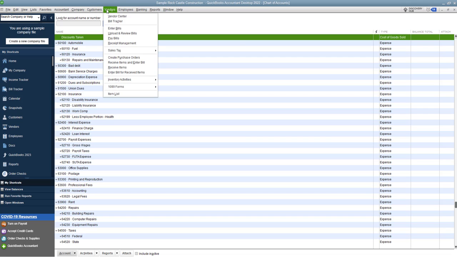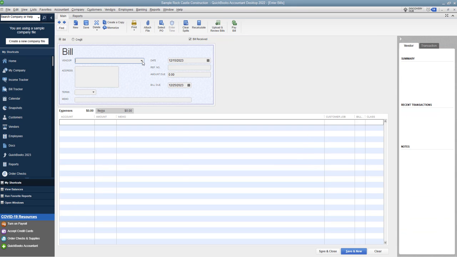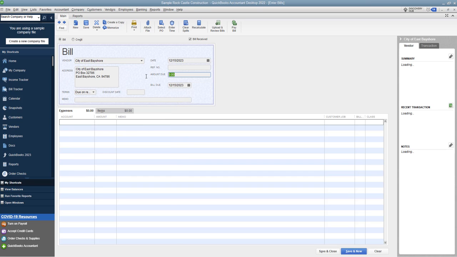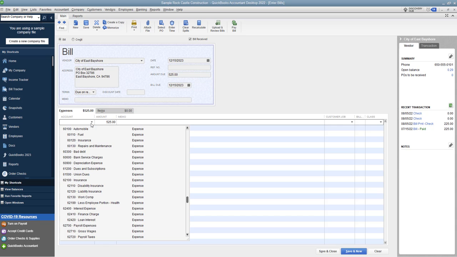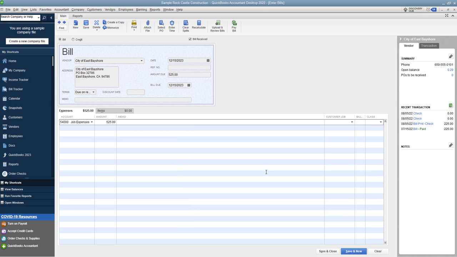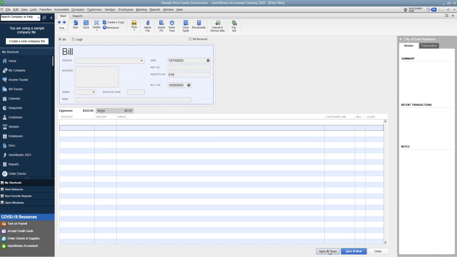All right, so now what I'm going to show you is if you enter a bill. So let's say vendors, enter bills, and again, we'll pick somebody, City of East Bayshore. We're going to say this is $525, okay? And we're going to put this to an account. We're going to say this is some cost of goods sold, permits and licenses, and no customer job, no class. So we're going to say save and close.